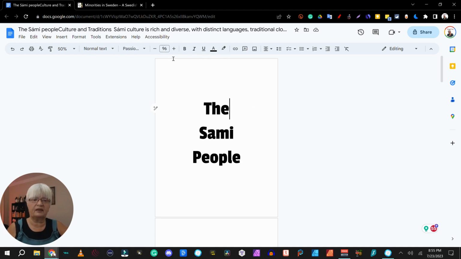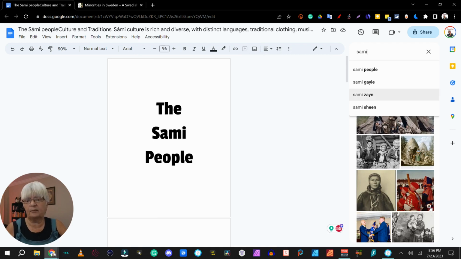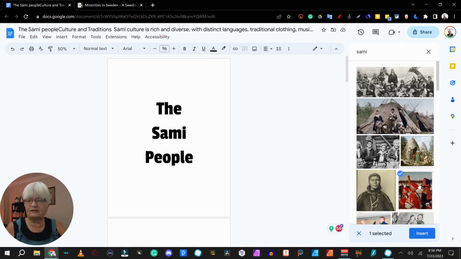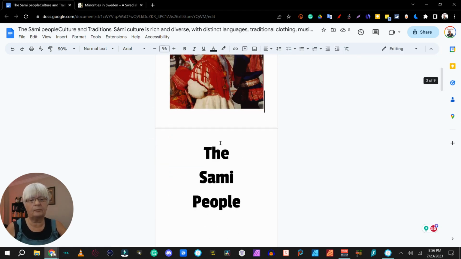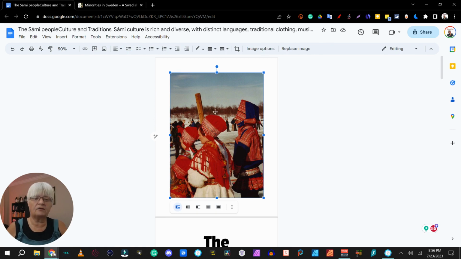And of course I can go in and make it bold and change the color and all of that. But what I want to do on my title page is I want to insert an image. Search the web, write Sami, and I choose this image. Insert. Here it ended up above my title. So I select the image and choose down here, you see, behind text.